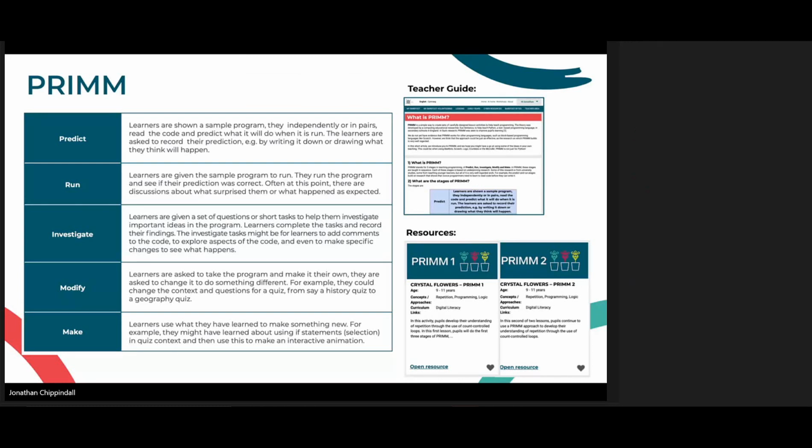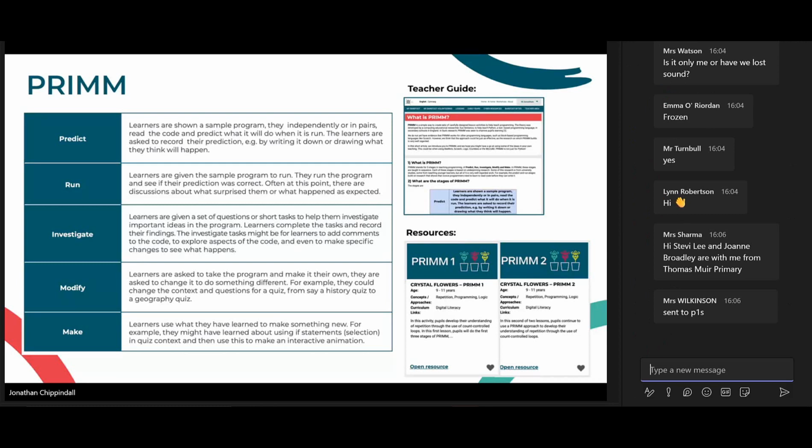So we start with predicting. This goes back to what we did a lot of two weeks ago, when we were code reading. By reading code, we're anticipating, predicting what it's going to do when run. So we start with getting learners to predict what some code will do. If we're introducing a new concept, we will ensure that the code we are showing them and asking them to predict includes that concept. And we get them to predict what it might do when it's run, and they record their predictions, either by writing it or drawing it, whatever works for them.